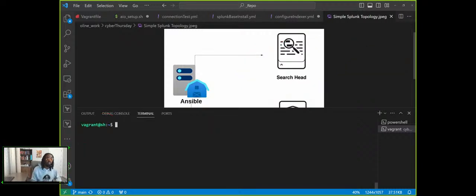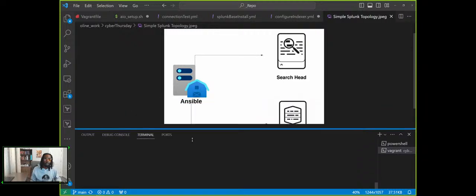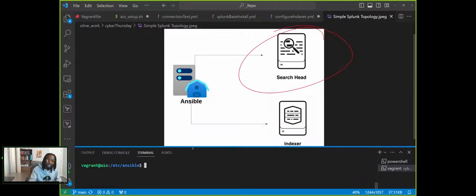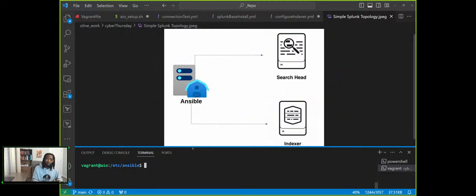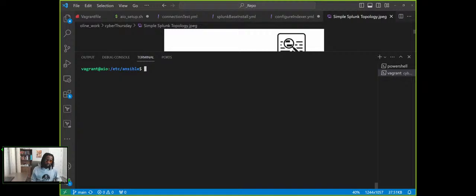And why are we showing you this? So Mike knows how to manage multiple servers from one location. We're managing these servers from this location. This is Mike right here. This is us. Mike shouldn't have to log into the search head. He shouldn't have to log directly into the indexer. He should only have to log into the Ansible server and run all his commands and all his playbooks from the Ansible server.